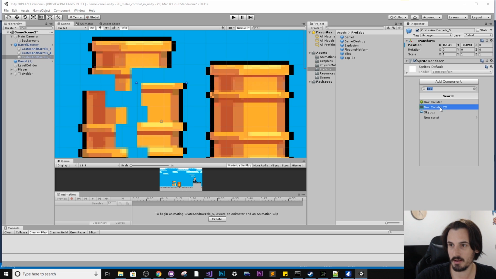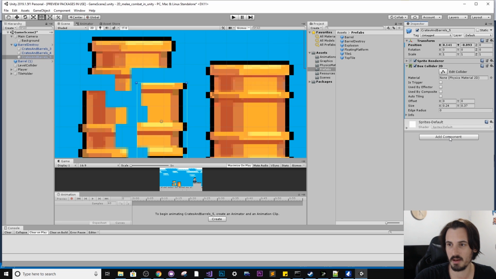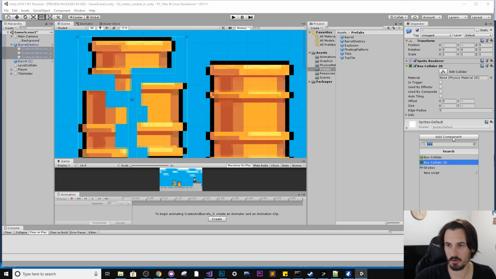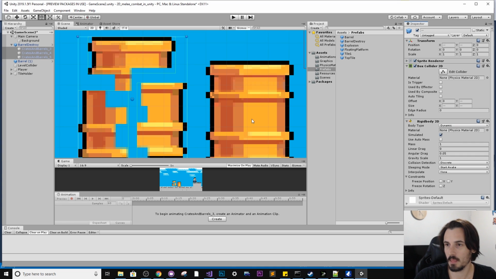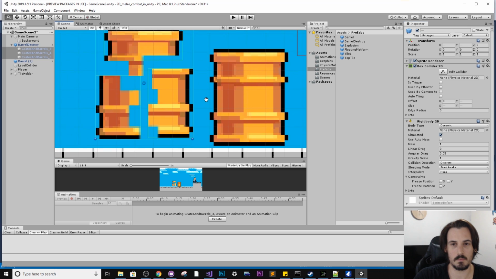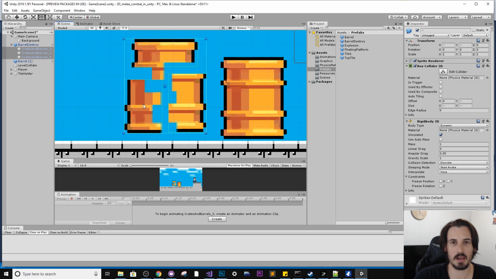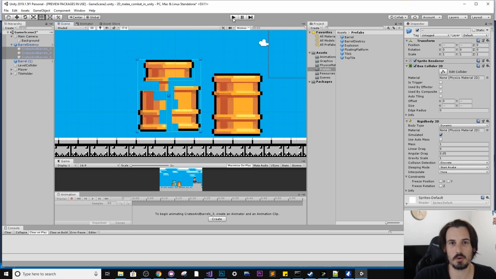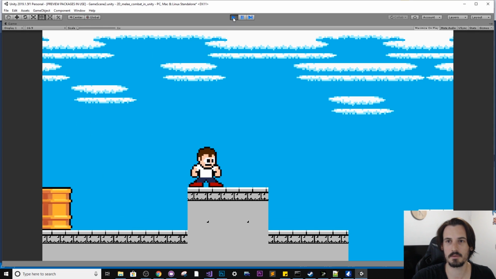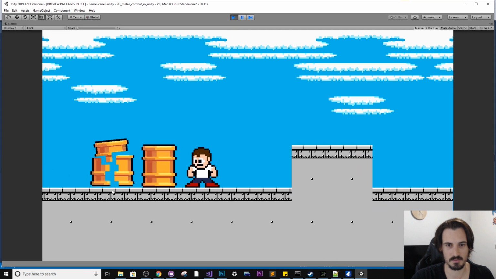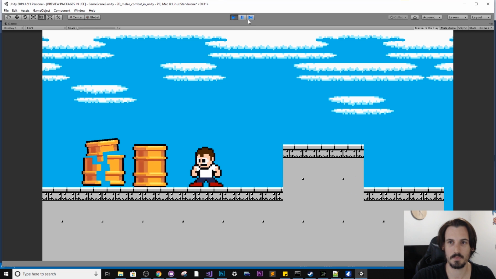So add a box collider to that one too. So they all have box colliders now. We also want to add rigid bodies to all of them as well. So rather than going one by one, what we can do once again is select 1, 2, 3, holding shift, and go add component, and we'll say rigid body 2D. And if I hit play, I'll show you guys what this will do. This should just kind of fall apart. Oh, we can't see it. Yeah, look at that. It's just kind of falling apart.